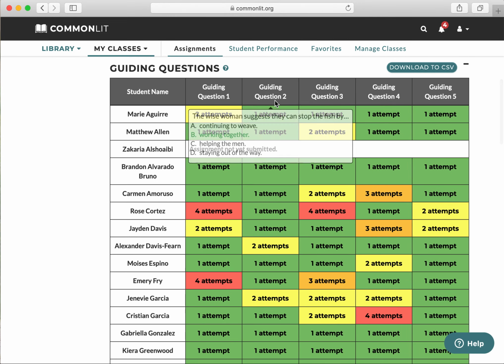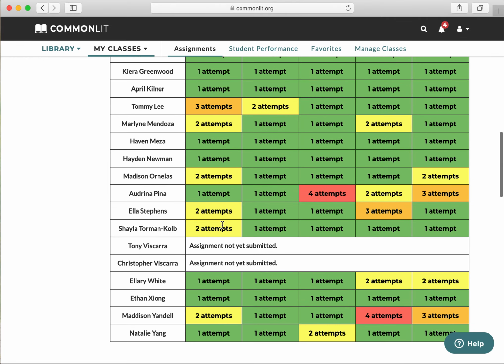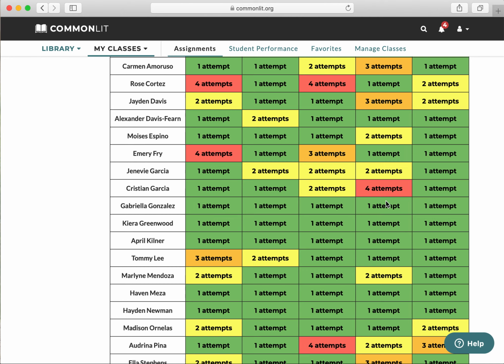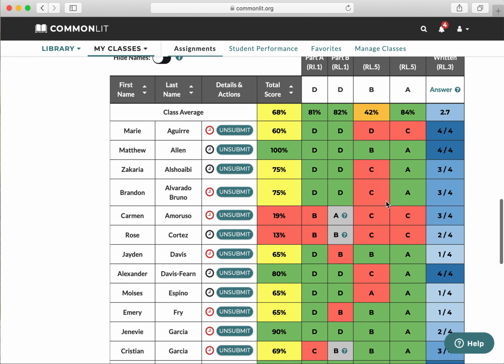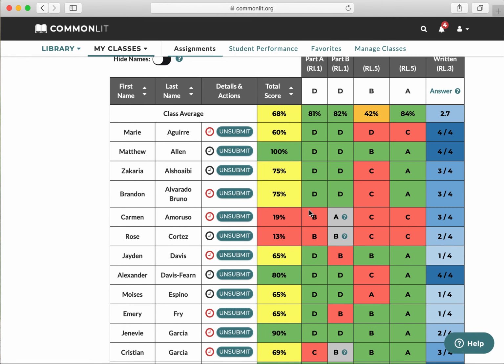So now remember my guided questions, when I told you you're going to have some students who are just rushing through it. They're not really taking their time. I can see exactly which students are doing that. So this student took her a couple tries. This student breezed right through it. And then it shows me how they did on their test.